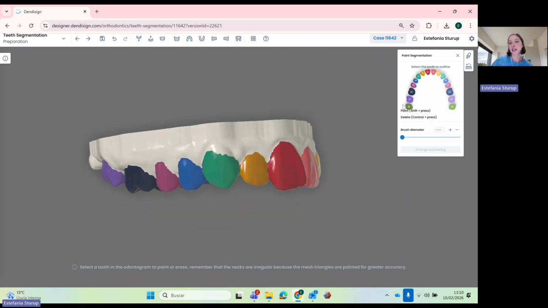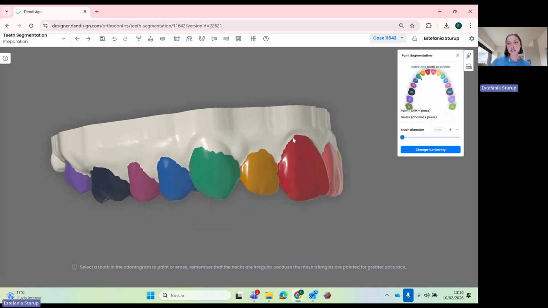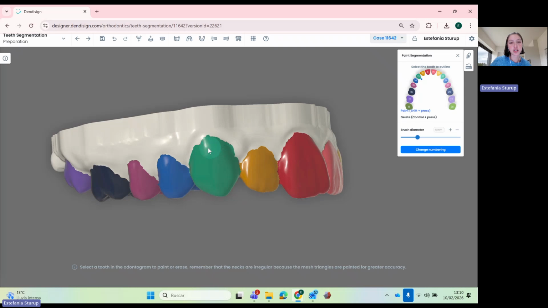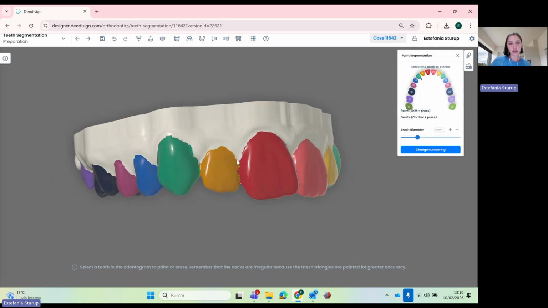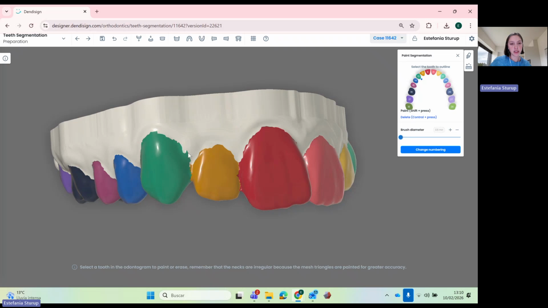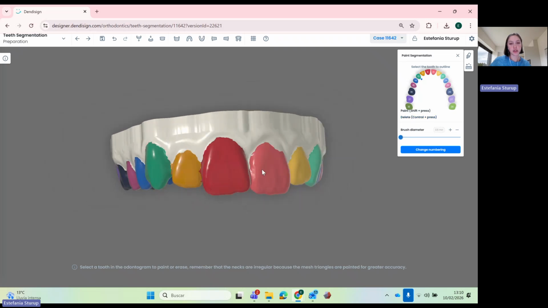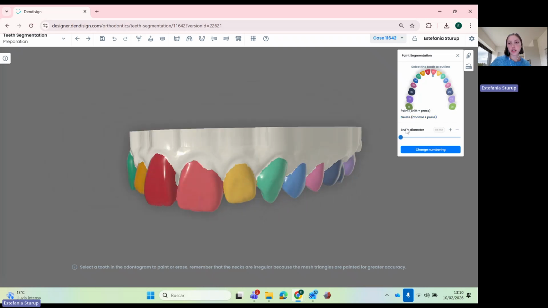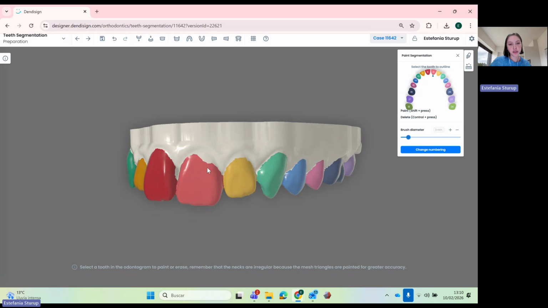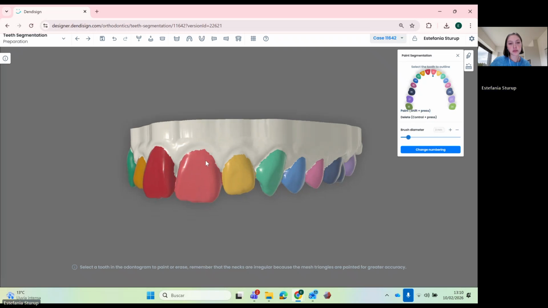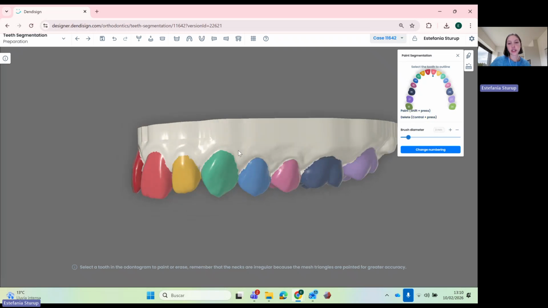So let's go ahead and select number 13. And I can change my brush diameter, and by pressing Shift, I can color in the parts that I'm missing. If I want to erase something, I can do that also. For example, here. Great.